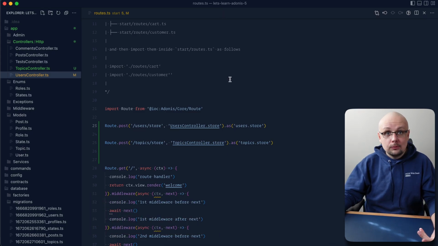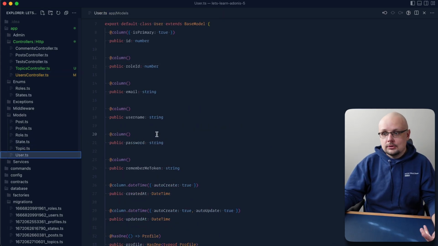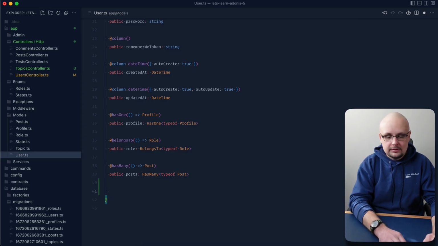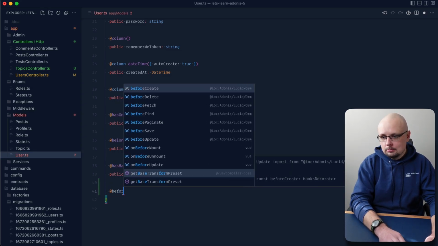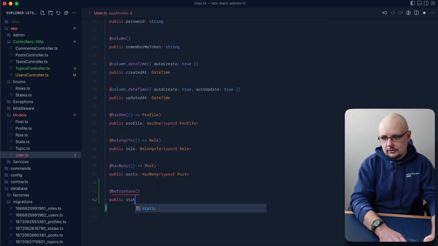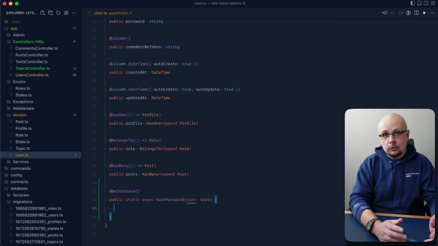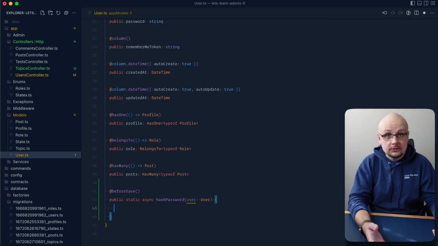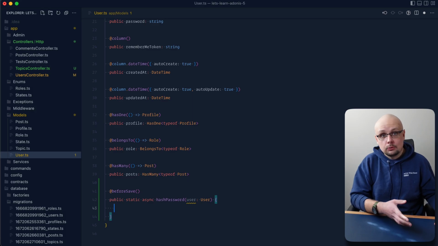So that's where that before save hook comes into play on our user model. Let's jump into our user model, and we can place this wherever, but I'm going to just place it down here at the bottom. We can do @beforeSave. Go ahead and give that a method of public static async hashPassword, which will take in our user of type User. And then we can use some of the additional options that AdonisJS has on the actual model instance to determine whether or not the password has been changed.